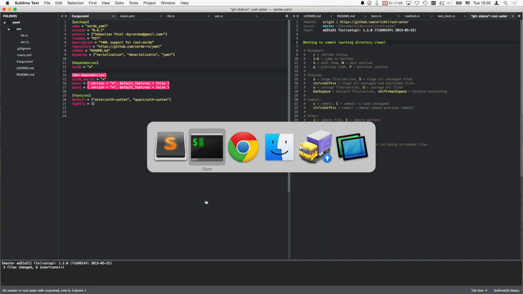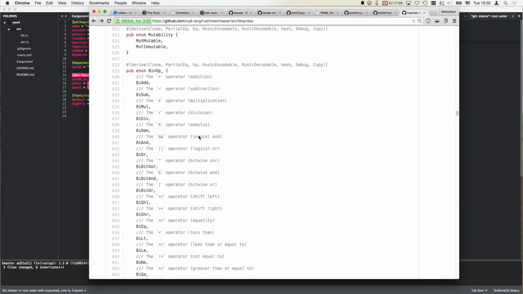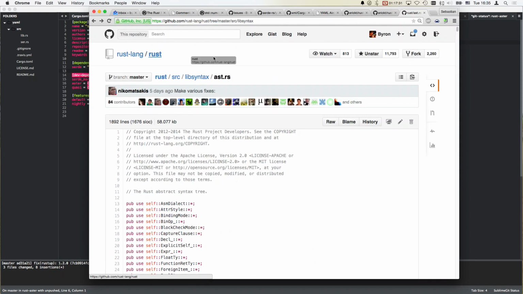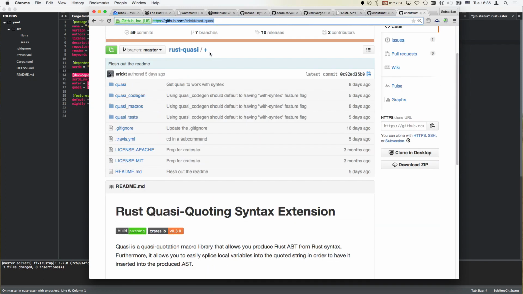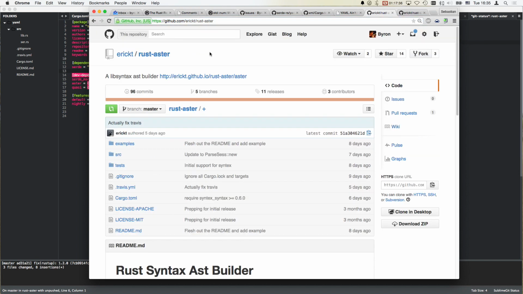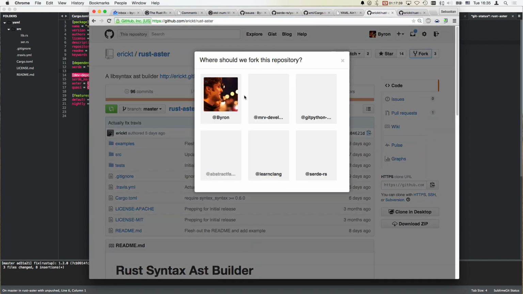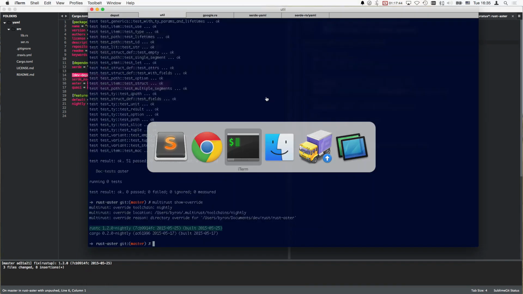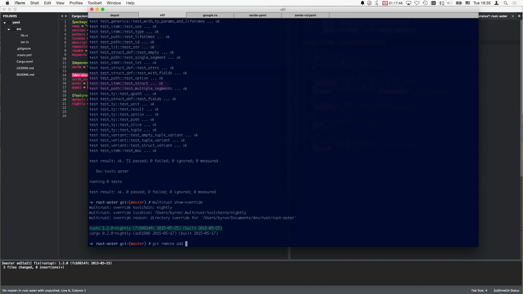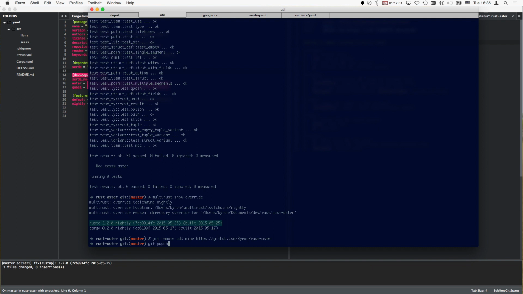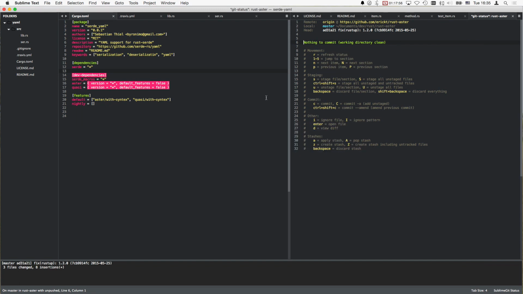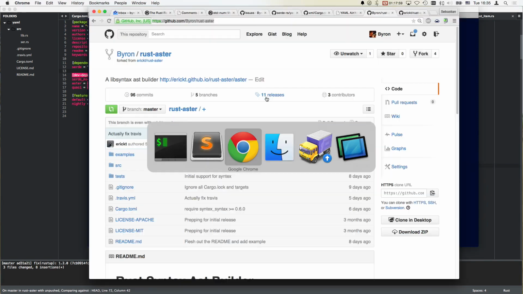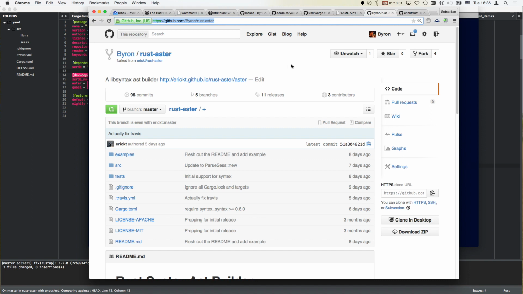Boom. So let's fork it real quick. Rust aster. There we go. Rust quasi. Oh my god, Rust aster. Git remote add mine. Git push mine master. And then we set up a nice PR that should be working just in itself.